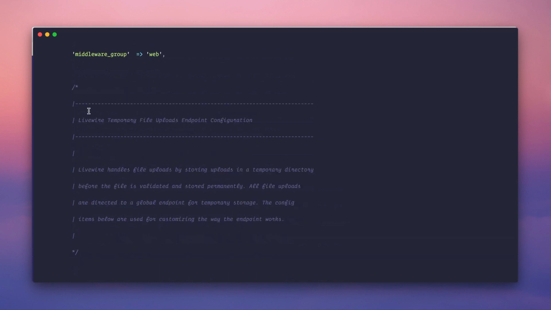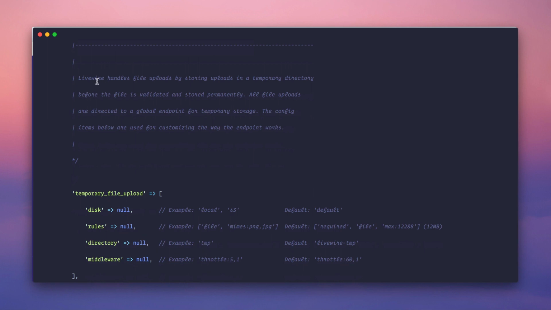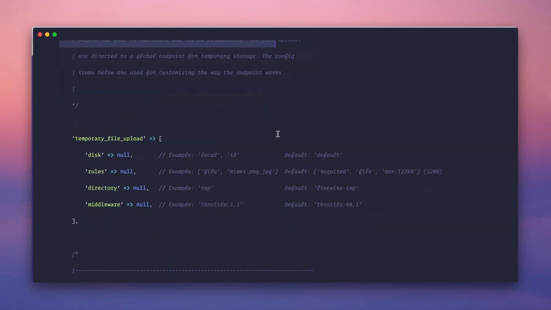Well, I added this whole new configuration section, Livewire temporary file uploads endpoint configuration. It explains all the details. Livewire handles file uploads by storing uploads in a temporary directory before the file is validated and stored permanently. So remember I mentioned in the last video that there are some validation defaults for the temporary file upload. You can customize those here. You can use any validation rules you want for that temporary file upload. You can make the maximum bigger if you want to support bigger file uploads.